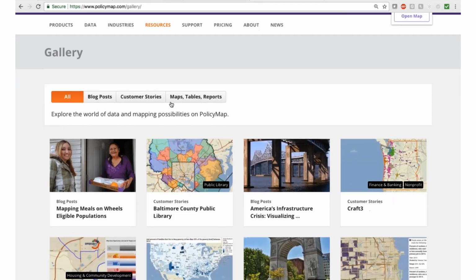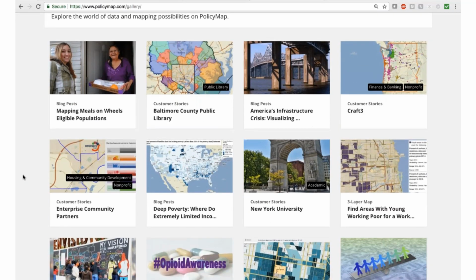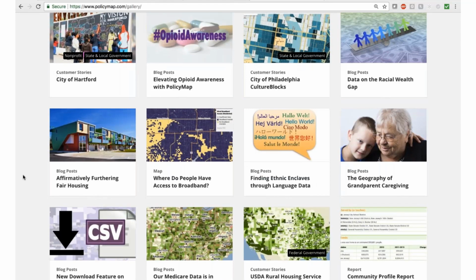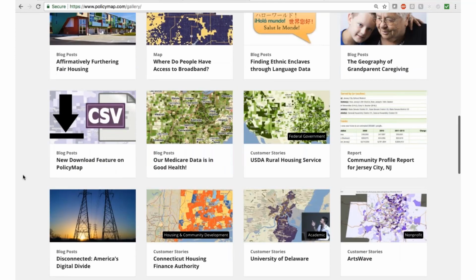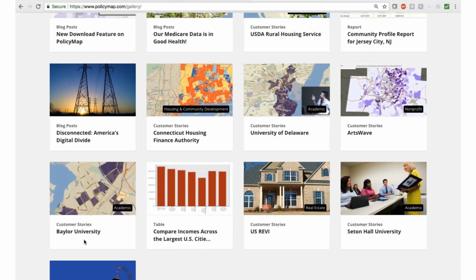But here, if you take a look at this, there's some great stories about things that you can map. Mapping the Meals on Wheels eligible populations, mapping poverty, mapping opioid awareness, the geography of grandparent caregiving. There's a lot of really great stories in here, and these maps tell great stories. And we have lots of information on how to download the data or the maps that you are able to create using PolicyMap. Here's a great customer story, and that is Baylor University actually used PolicyMap to find locations where they could set up diaper banks.